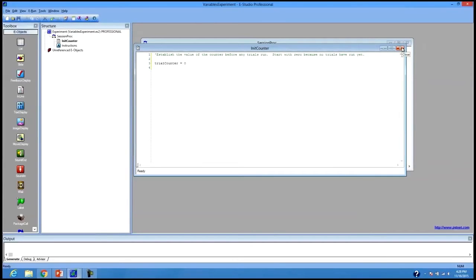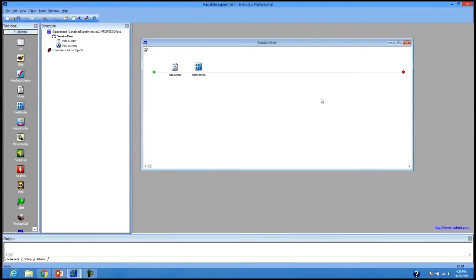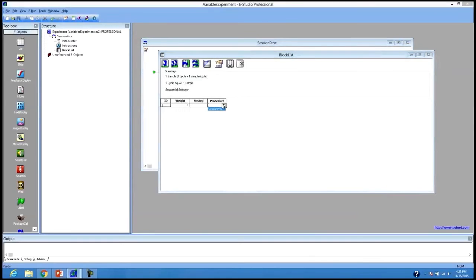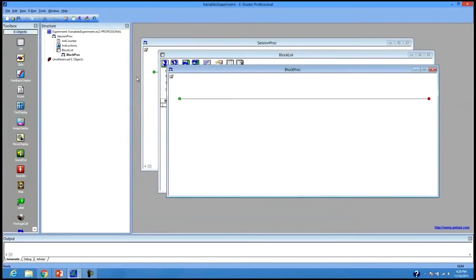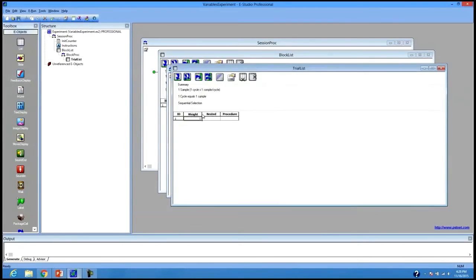Okay, so hopefully you guys have added that, and now we're going to do the same thing that we did before, in the sense that we're going to add our block list, and then we're going to add our procedure. You guys must be pros at this by now, setting this basic experiment up. And then I will be adding my trial list.